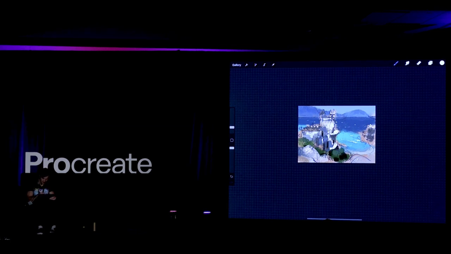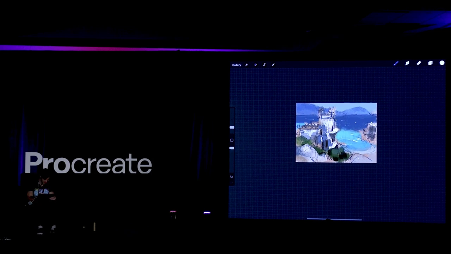For some reason, when I'm in Procreate, I just do everything with this brush, and I like it.